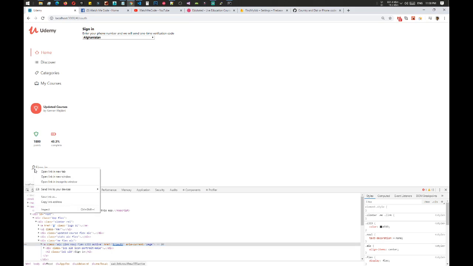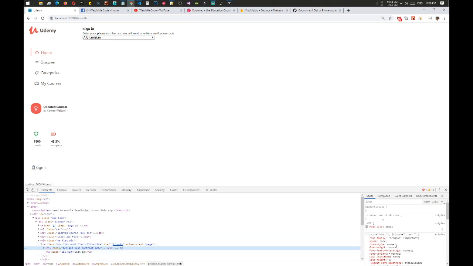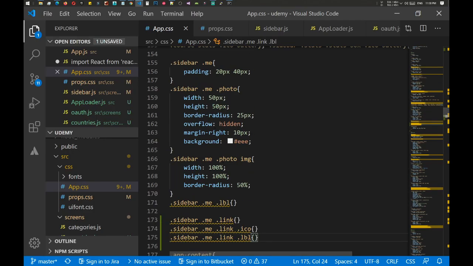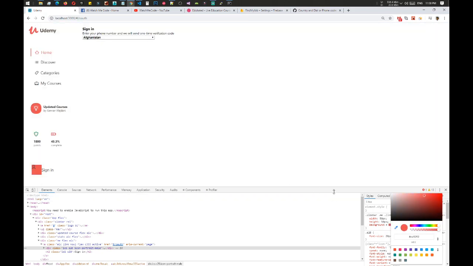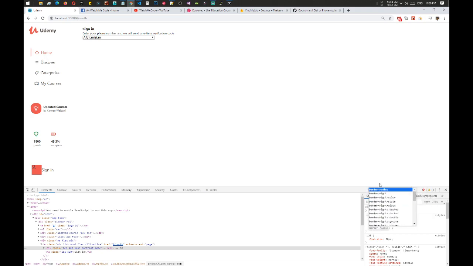Great. Now quickly click and select the ICO and give it a width of 30 pixels. Height should be 30. What we are using, well, the photo is 50, so let's use 50 and give it a background of blue, and quickly use our global theme color and give it a border radius of 100%. Give it a color of white, and font size should be 24 pixels.